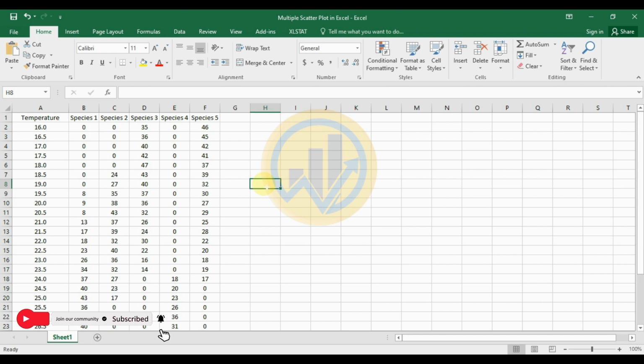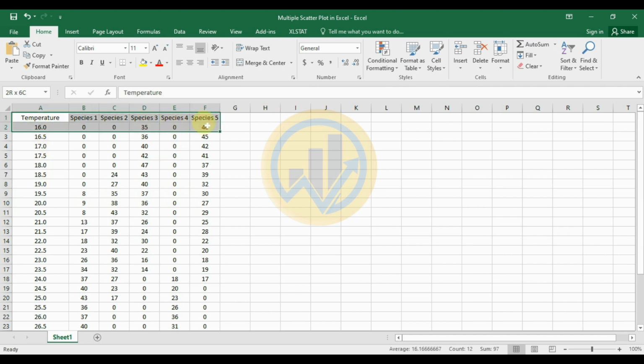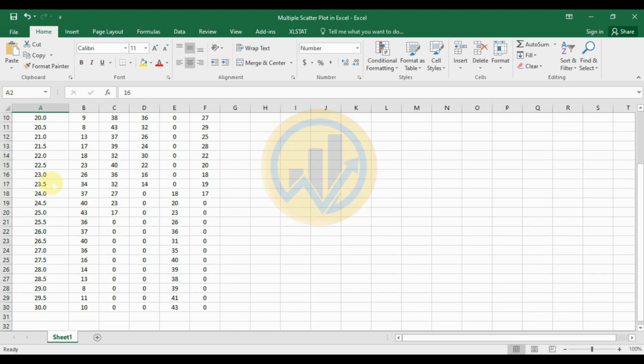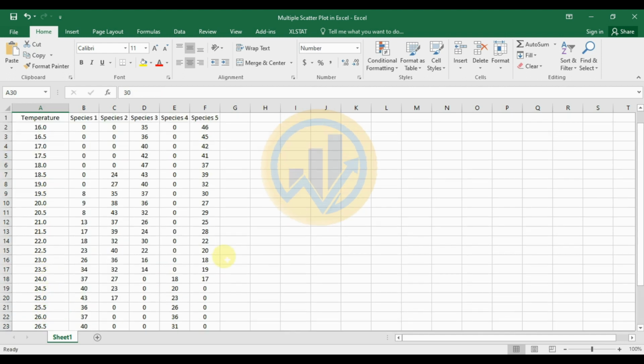Now we are discussing the topic: how to draw multiple scatter plots in a single diagram in Excel. This is the data set for the multiple scatter plot in a single diagram. The first column is the temperature, starting from 16 to 30, and different species are cultured at the different temperature media. Starting with temperature 16, the species identifications for growth. This data is used to create the multiple scatter plot in a single diagram.